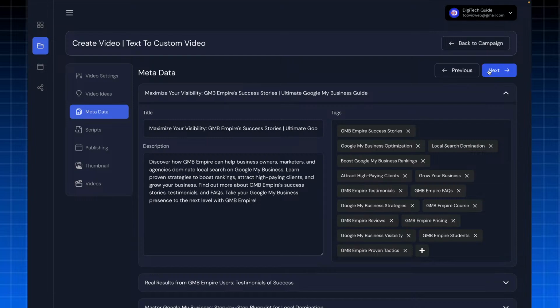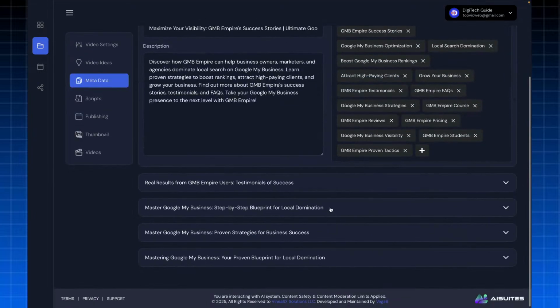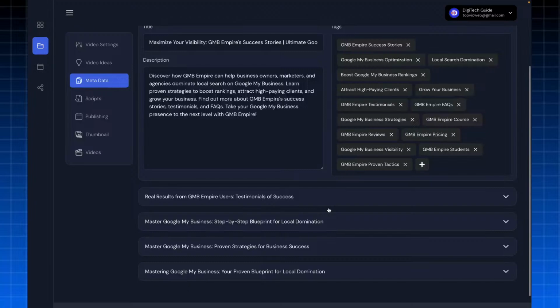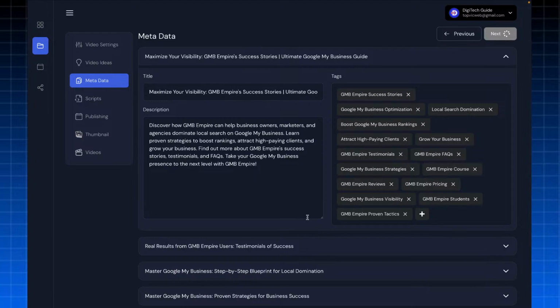So we have a title, Maximizing Your Visibility, GMB Empire Success Stories, the Ultimate Google My Business Guide. So we already have a description. You remember that this is being made for an Instagram reel, and we asked for it to be informative. So we have this. Yes, this is what we want to do. We move next, if this is the metadata that we want to use.